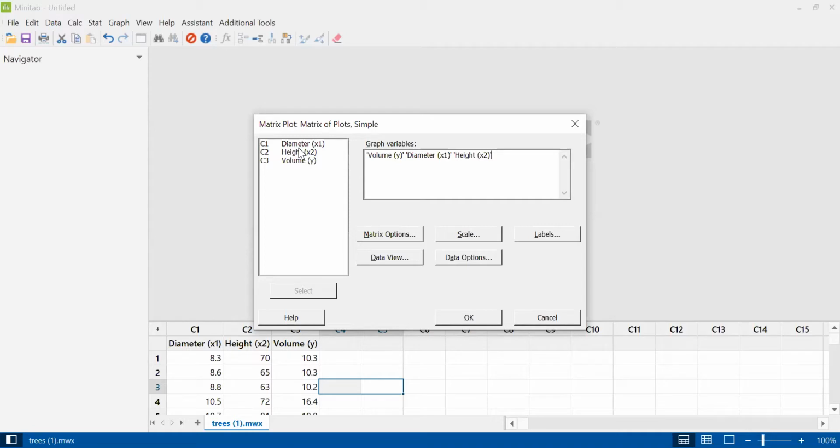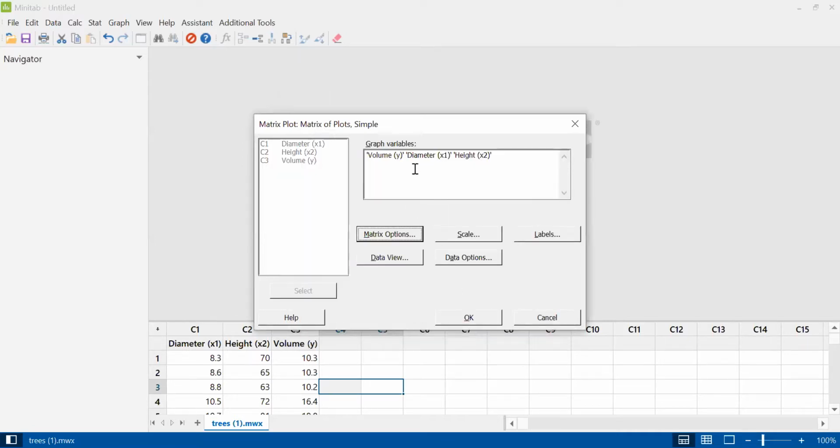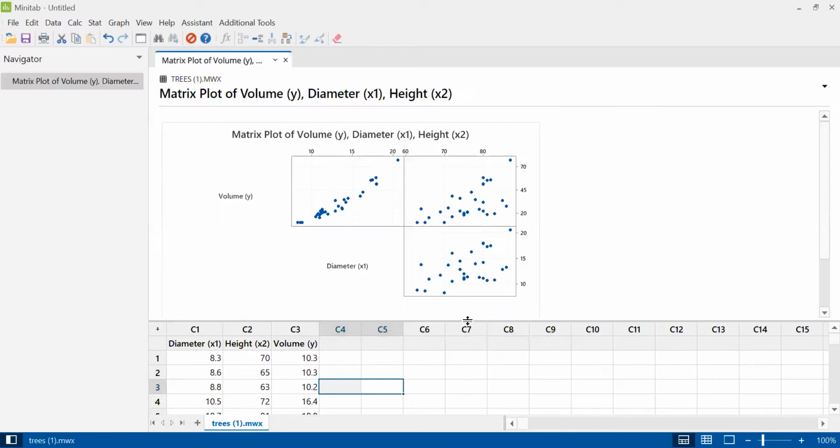So then one other thing I do here is I go to matrix options, and I just ask for my display to be upper right. Now, the upper right goes along with me entering my Y in first. Okay. I'm going to click OK from here. So we get a matrix, but I only got the upper right. I didn't get the full matrix because it's going to be the same plots, just reversed on the lower end. I don't need to look at them twice, right? I just need to look at each one once.